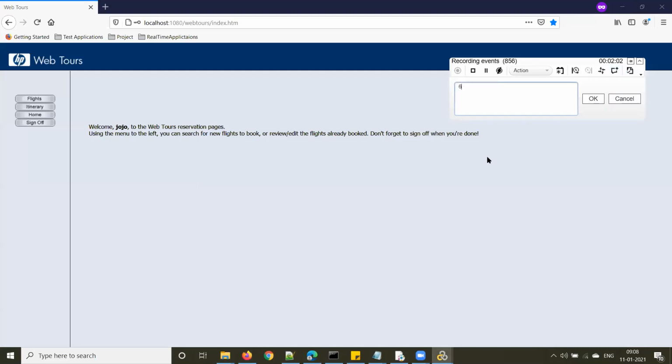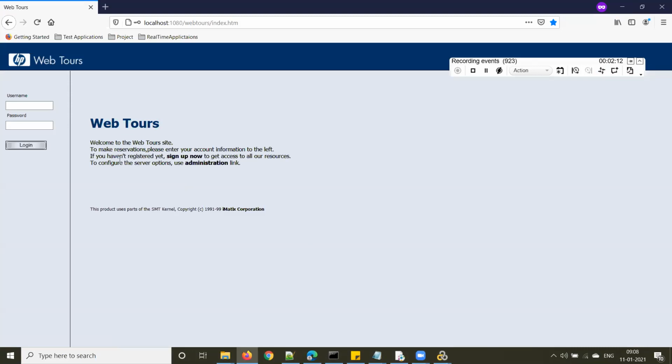Right, and then the last step is logout. You can type, or if you already have an Excel sheet or some document, you can copy it from there. Right. So I'm done with the recording. Stop recording and let's see if it recorded anything.